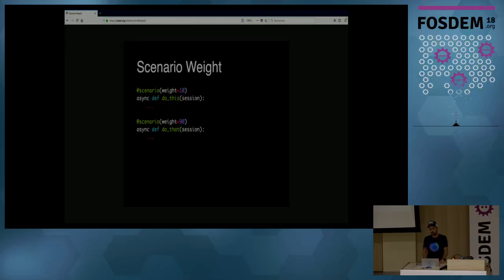And it's also a good documentation for people, because they can look at the load test here and know that the scenario in do that represents 90% of the calls that are made on the web service.